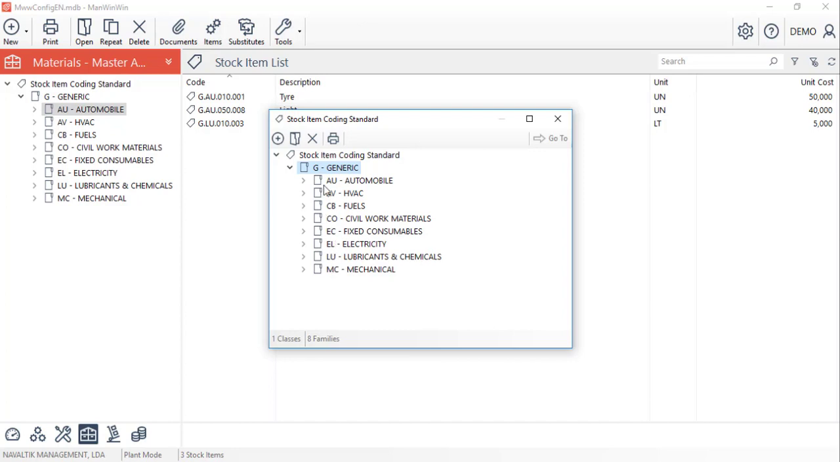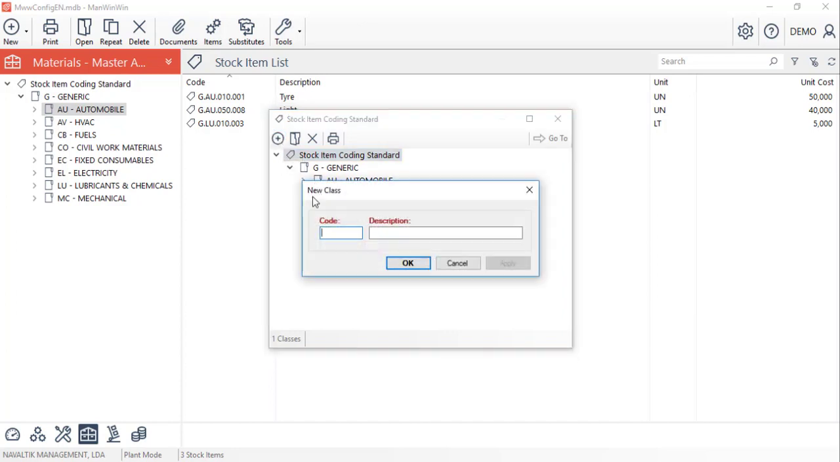In different subfamilies, ManWinWin comes with suggestions for the coding standard. However, the user can change it and develop their own coding standard. For example, to create a new class, we must select the Stock Item Coding Standard, and on the button New, fill in the code and description for this new class.